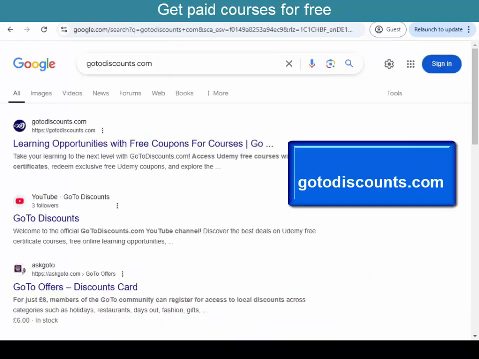First, open your browser and type gotodiscounts.com in the search bar. Then, click on the desired link. Make sure the phrase you enter is exactly the same as shown to be directed to the correct page.